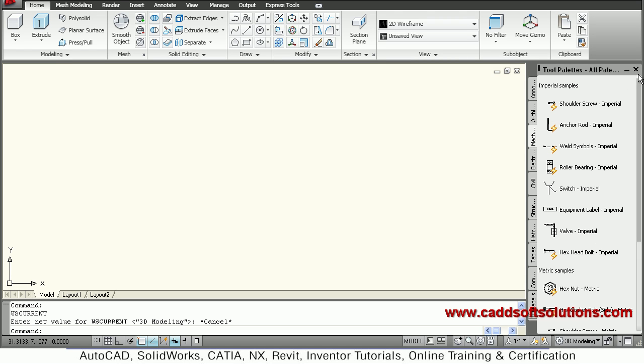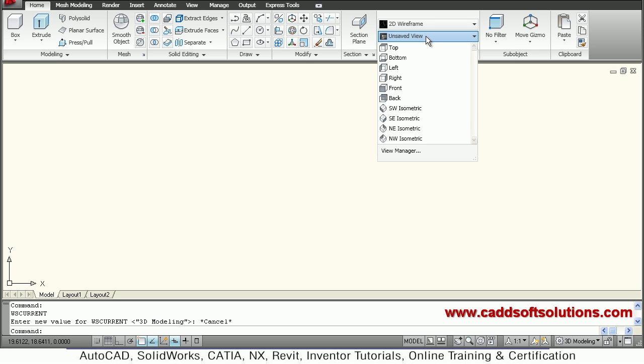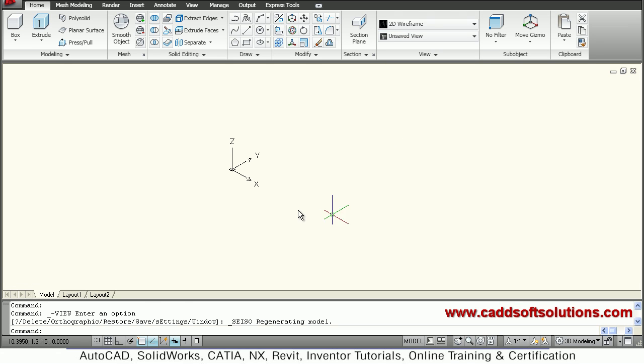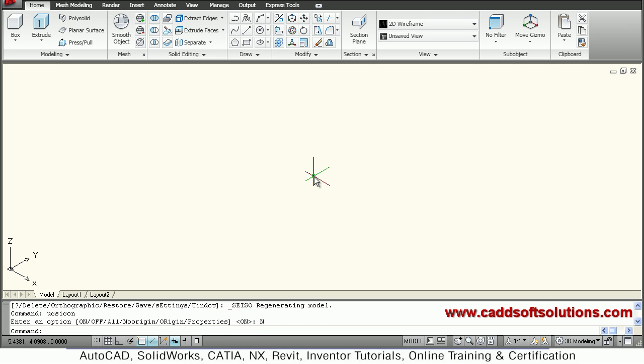Then close the tool palettes, we don't want to use it. Then change your view to Southeast Isometric. It is very important that you choose the Southeast Isometric, because we will be using the UCS as per this. So it is very important to take the Southeast Isometric as a direction. To shift the UCS icon, give the UCS icon command, choose the no origin option. So here we are ready.